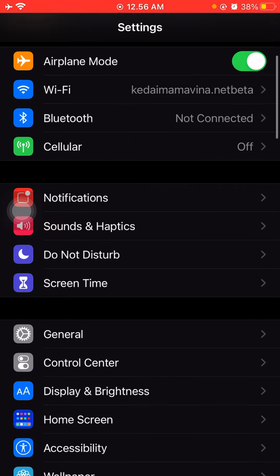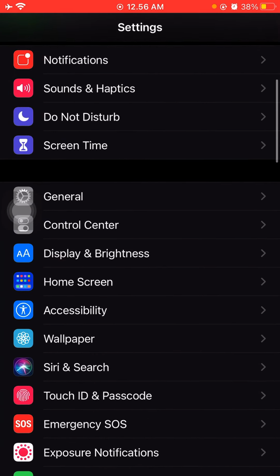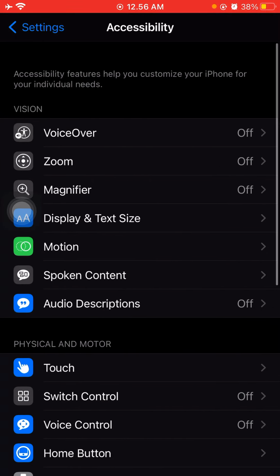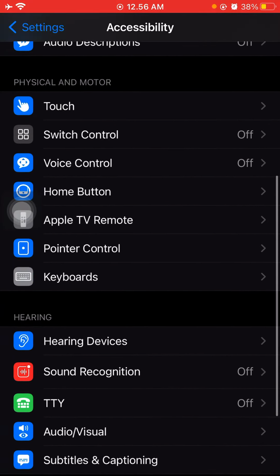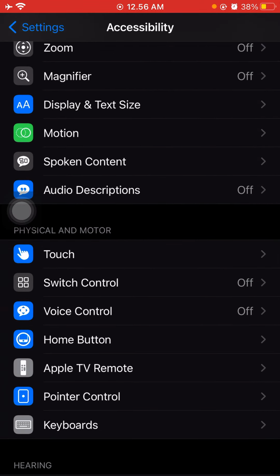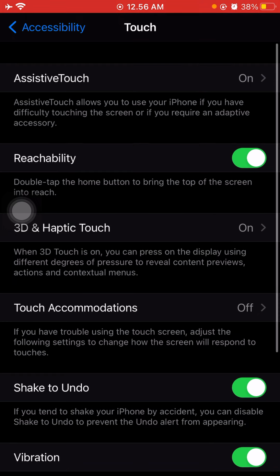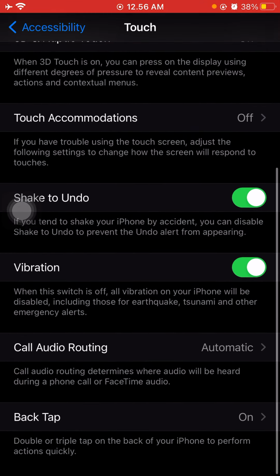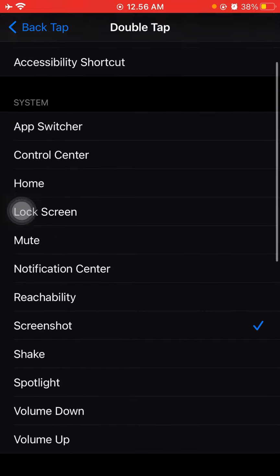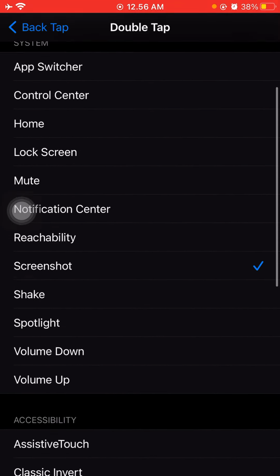You just go to Settings, then scroll down to see Accessibility, this one. Then you just search Touch, this one, Touch. Then you just scroll down, there is BackTap. You can choose double tap or triple tap. I'm just here using double tap, then I use it for taking screenshots.